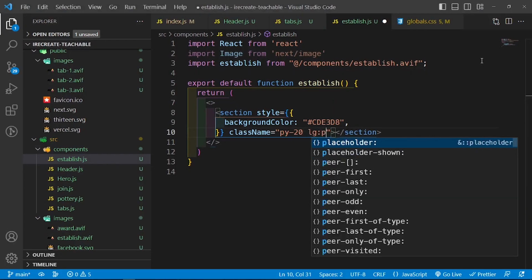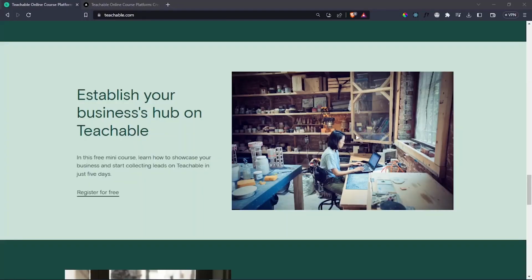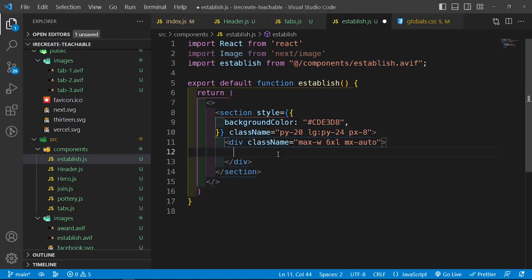Then for large screens, padding y of 24, and then inside here we're going to have a div with the class of max-w-6xl with the class of mx-auto to center everything properly. And then let's also remember to add a padding on the x of 8 so that on mobile screens it doesn't push all the way to the end. And then we're going to have two articles.